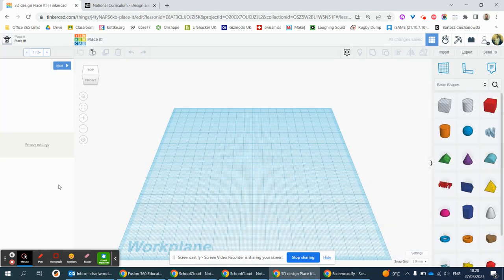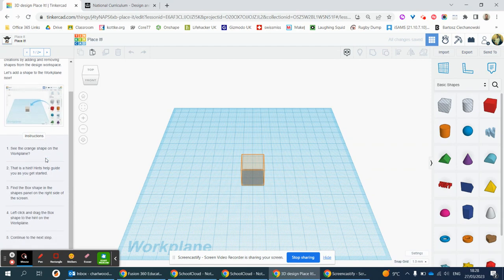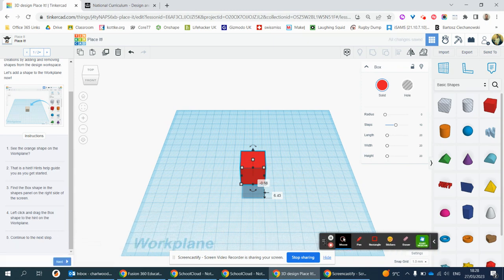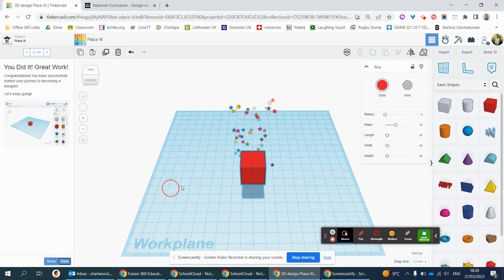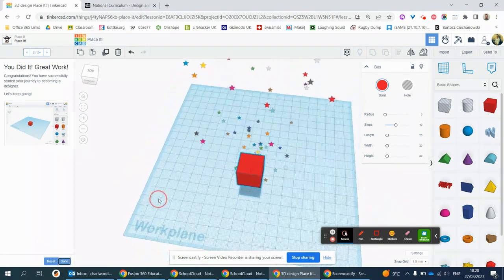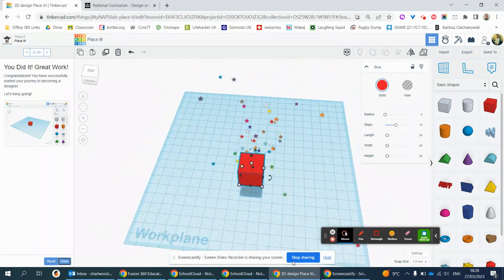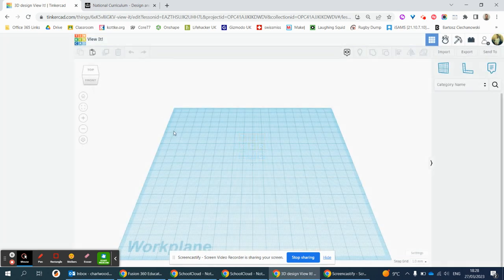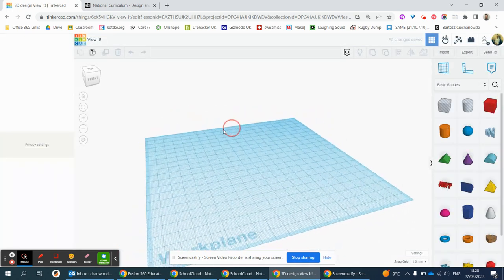You're going to see you get an instruction panel down the side with some questions of what to do, and what you have to do is literally follow along. And once you've followed along and done what it's asked, you click on the next step, and it's going to give you a nice little explosion and tell you you've done it properly, and then it will take you to the next one. So you'll be able to self-pace and take your way through resource by resource, tutorial by tutorial.